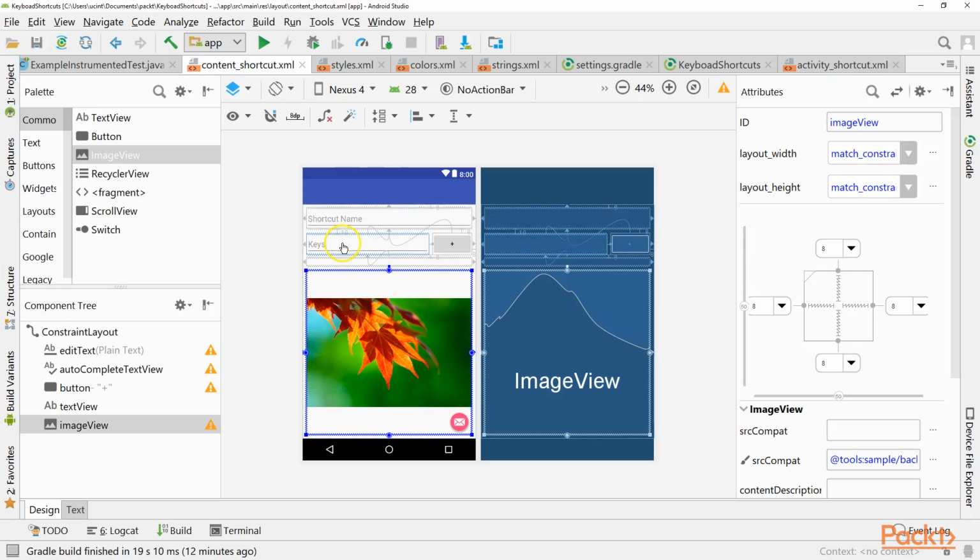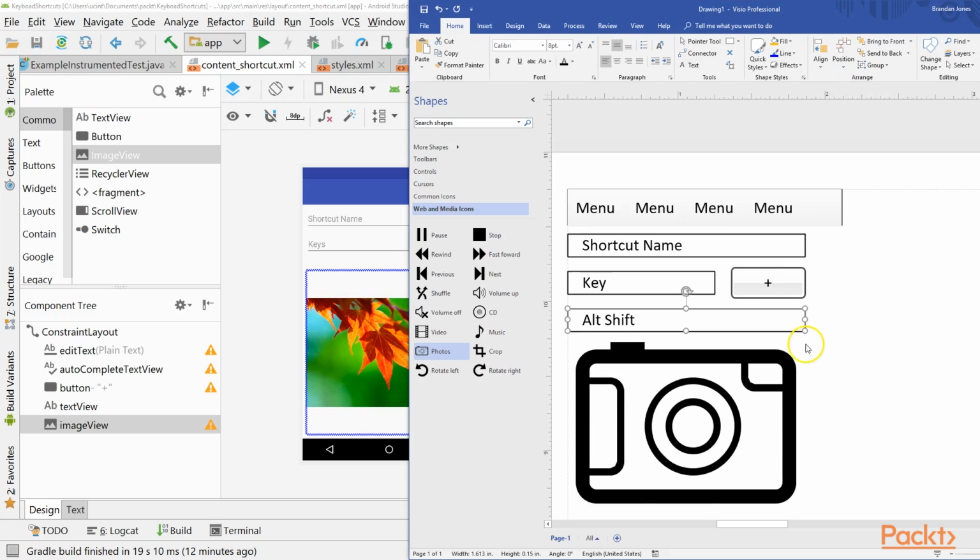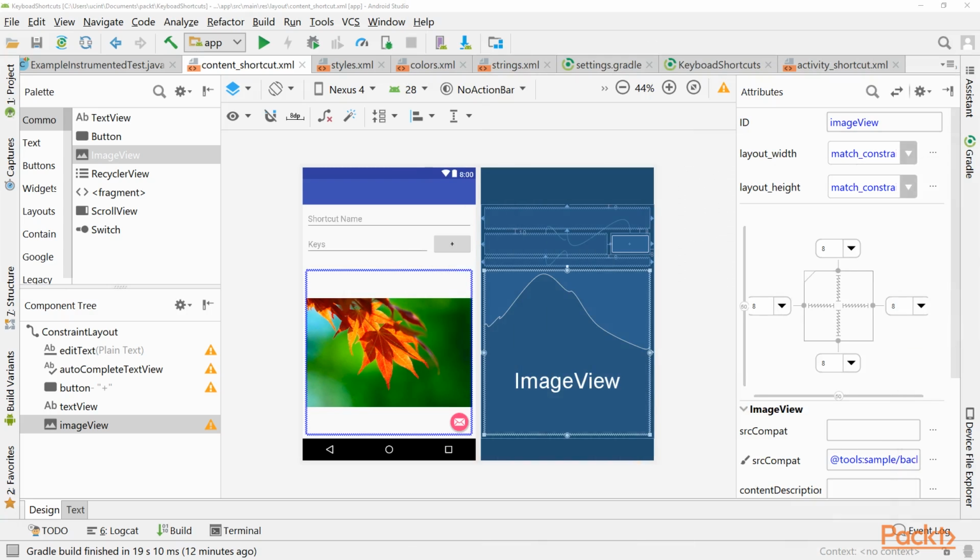We have shortcut name, we have keys, we have the plus button, we have the label where our shortcut is going to go, and then optionally we have a picture that the user can take of the shortcut, and we have our menu bar. How does that look compared to the quick and dirty storyboard I put together earlier? Pretty darn close, and the nice thing is, because this is a constraint layout, it's fluid, so it is adaptable to multiple resolutions, which is something we need to consider in Android programming, especially given the number of devices that are out there.